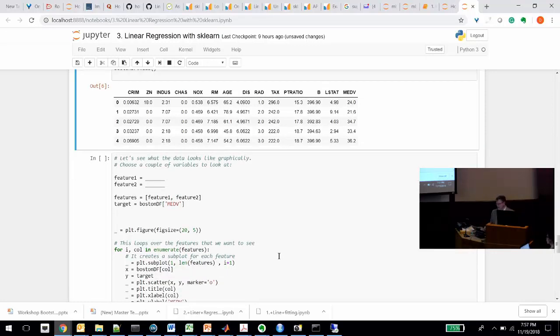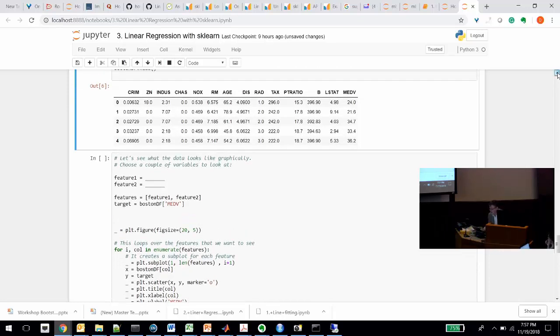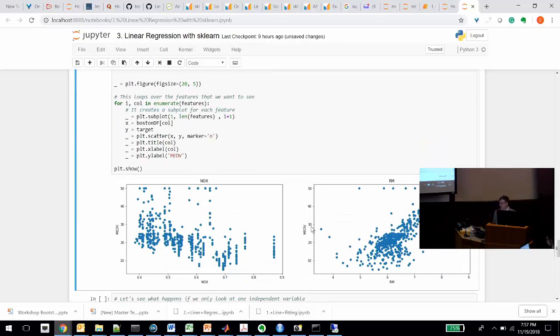Last one of the night. Let's take a look at two features and see how they interact. So here, where it says feature one and feature two, I want you to replace that with just a couple column names. For example, you might want to put Knox as one of them and RM as one of them. And if you run that, what it'll show you is some plots. In this case, it turns out the median value of the home compared to Knox isn't very interesting, but boy, that RM one is really interesting.